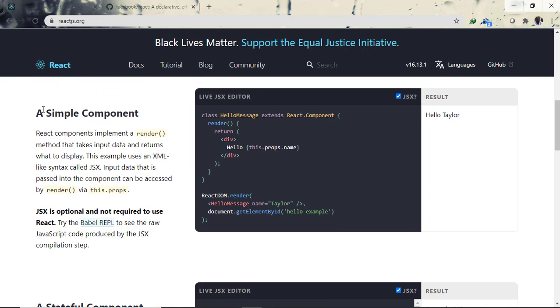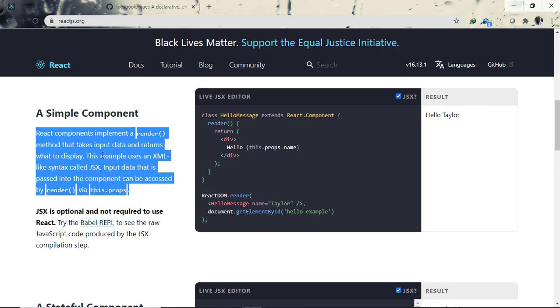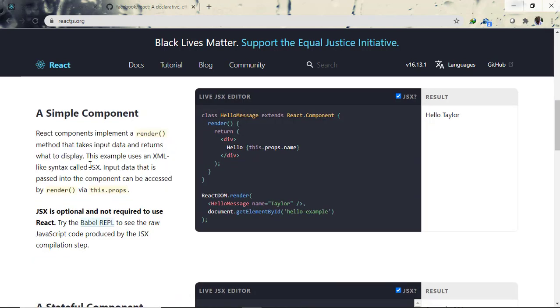We start off with a simple component. With React, there are these specific components that we use to render out data. React components implement a render method that takes input data and returns what to display. And if you're wondering where I'm getting what I'm saying, I'm just reading through this documentation that we have here.